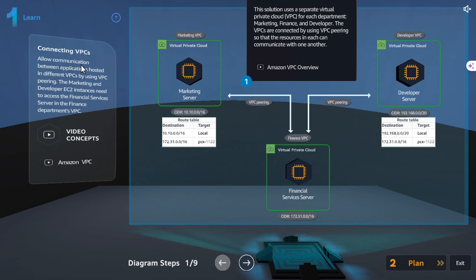Allow communication between applications hosted in different VPCs by using VPC peering. The marketing and developer EC2 instances need to access the financial service server in the finance department virtual private cloud. This is the use case, and this solution uses a separate virtual private cloud for each department: marketing, developer, and financial service. The VPCs are connected by using VPC peering so that the resources in each can communicate with each other. So let's move one by one and see all those steps.